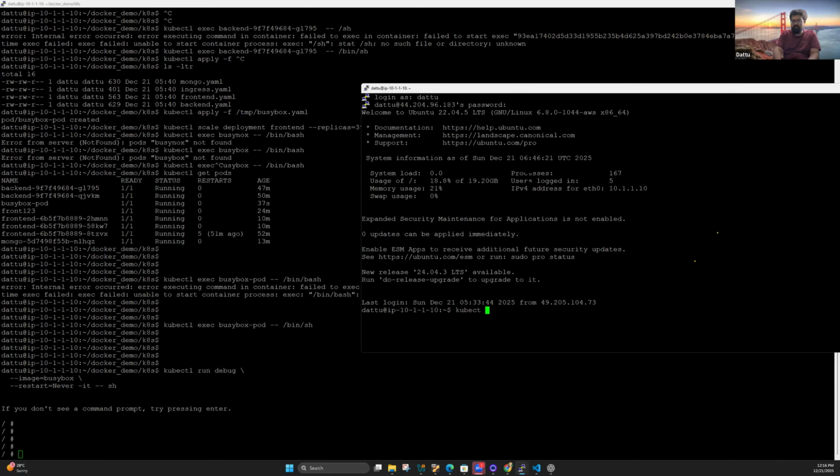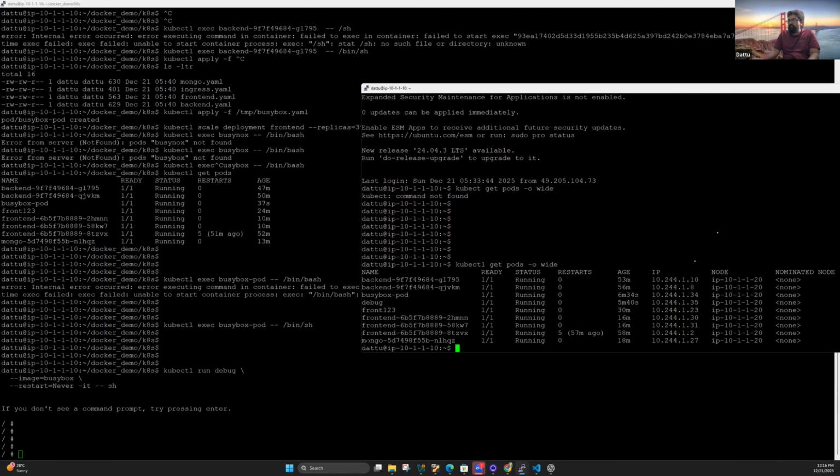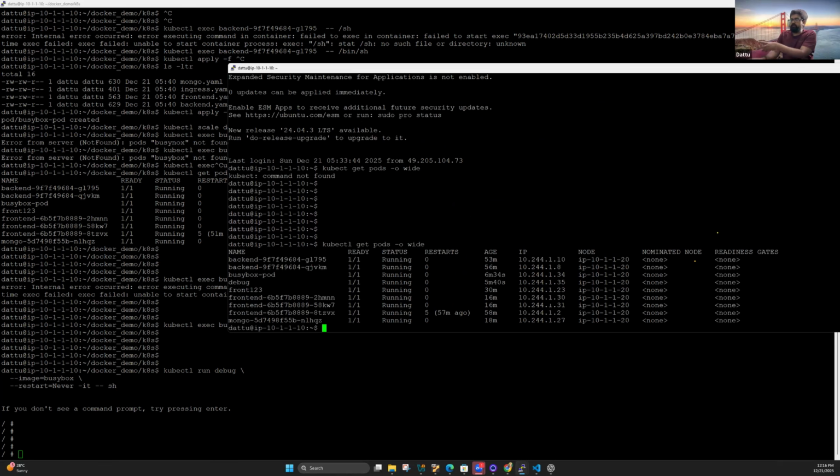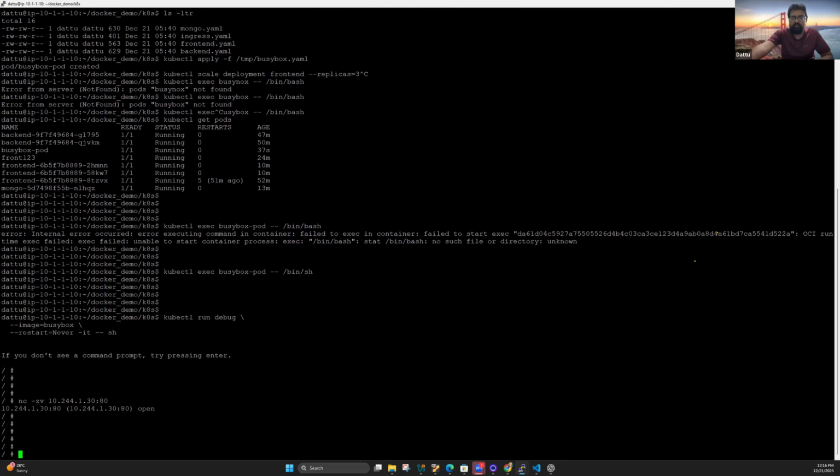Okay, kubectl get pods -o wide should keep an autocomplete. So if I take this front end pod, we remember the port number is 80, right? So what we'll do is nc -zv, port number, port 80. If you see here, I'm able to talk to this pod.